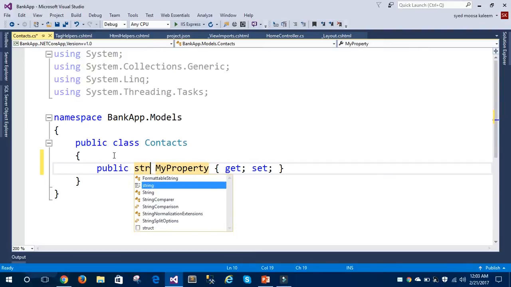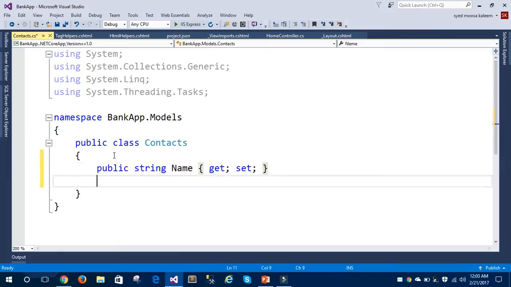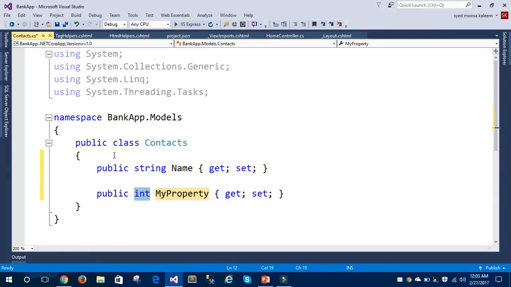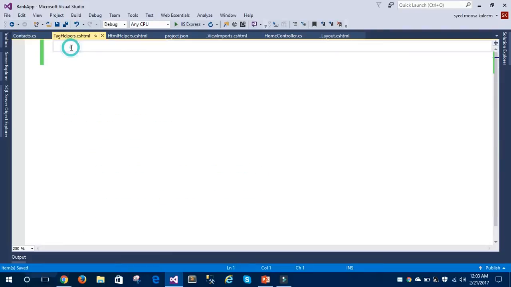Inside this model I'm gonna take some properties. Prop tab, it's a shortcut to create the properties. I'm gonna take a string for the name. Another property is for the email, and the last property is for the mobile number. Let's save this model and let's hop to the tag helpers view page.